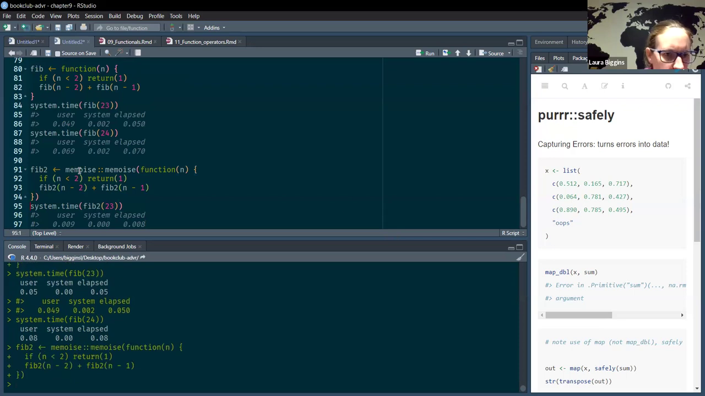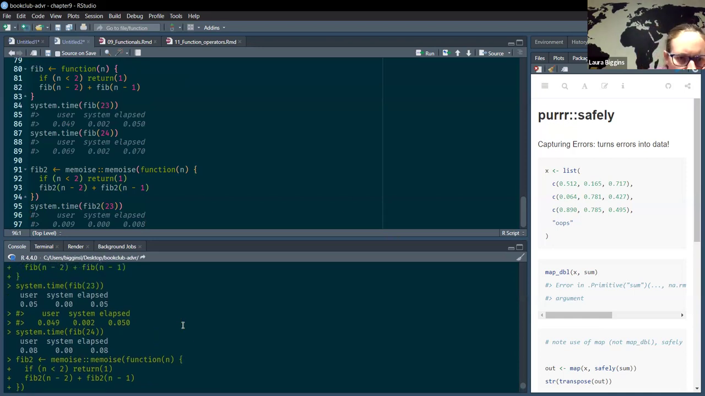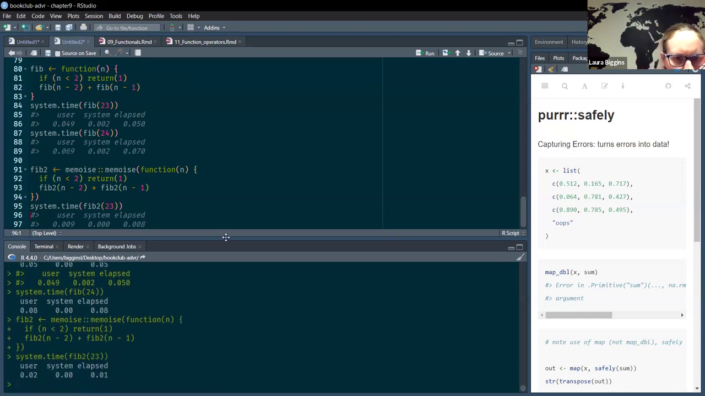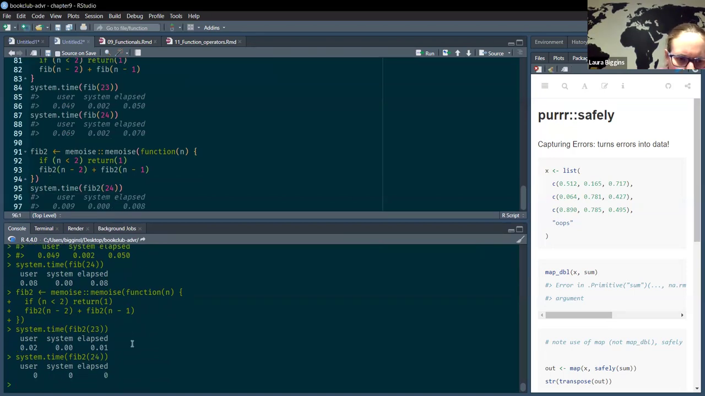So fib 2 system.py is a lot faster. And future calls can rely on previous computations. So if we did that again, but for 24, then it's really fast.